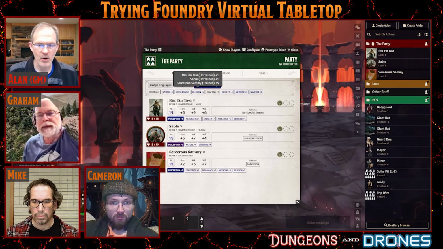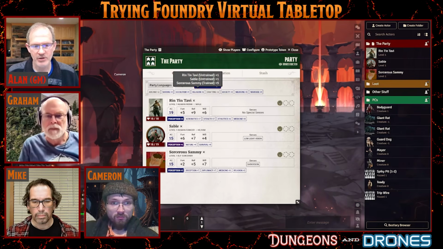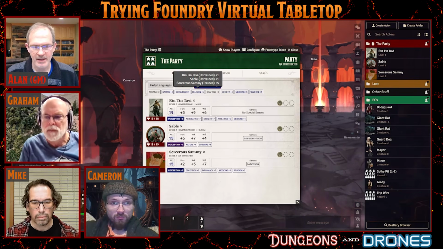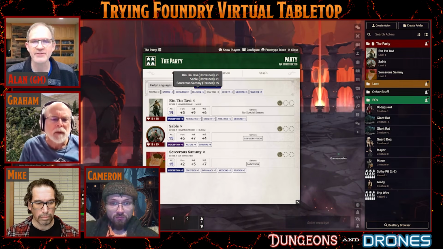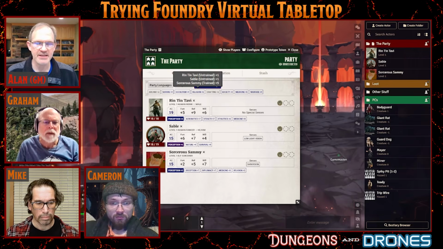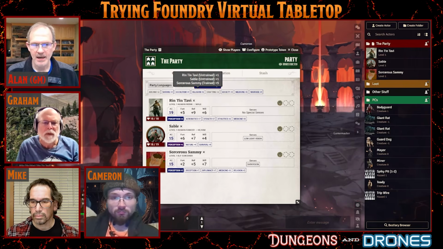You can go through that process and see. You can also see everybody's current hit points, their armor classes, all that kind of stuff, including their hero points and whatever you have. And you can see that Sable has low light vision and Sorcerer Sammy has dark vision. It'll be interesting to see if we set it up correctly for dark vision for your character. We're going to find out when we get onto the map.